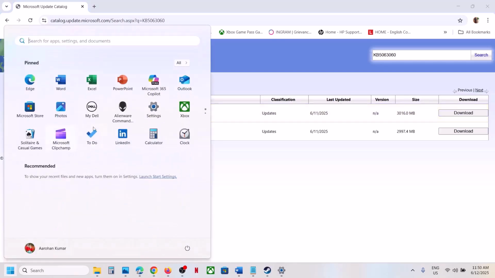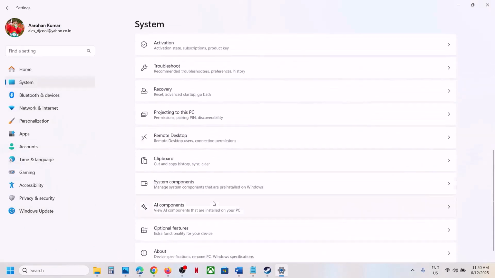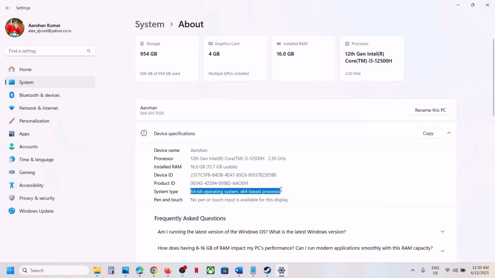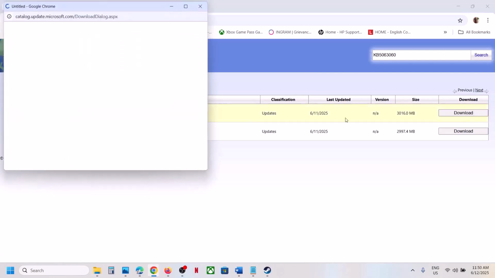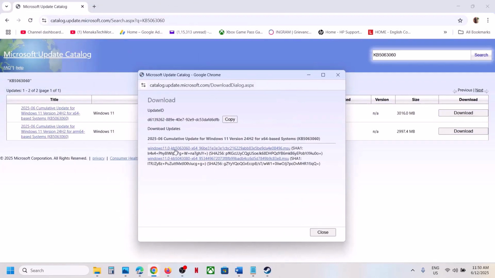Now you have to check what kind of system you have, so you can go to settings and then go to system, and then you can go to about option over here, and then over here you will see what kind of system you have. So for me it's x64 based system, so for me it's Windows 11 version 24H2 x64, and then click on download. And on this screen you will see this KB5063060. Click on it and let the download complete.